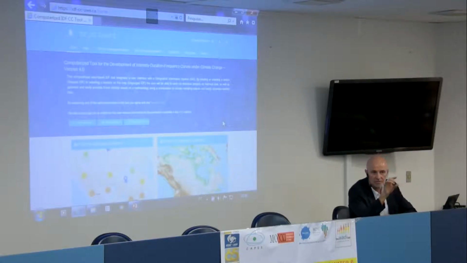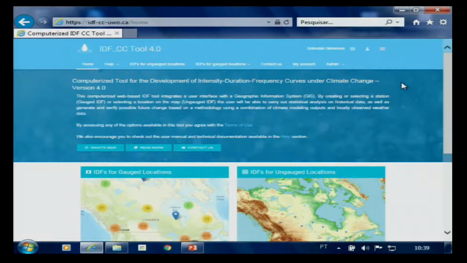So with the address IDF-UW-CA, you will be coming into the tool, and as you can see, this is the current version of the tool. This is the opening screen. The tool is in this fourth version that I mentioned.